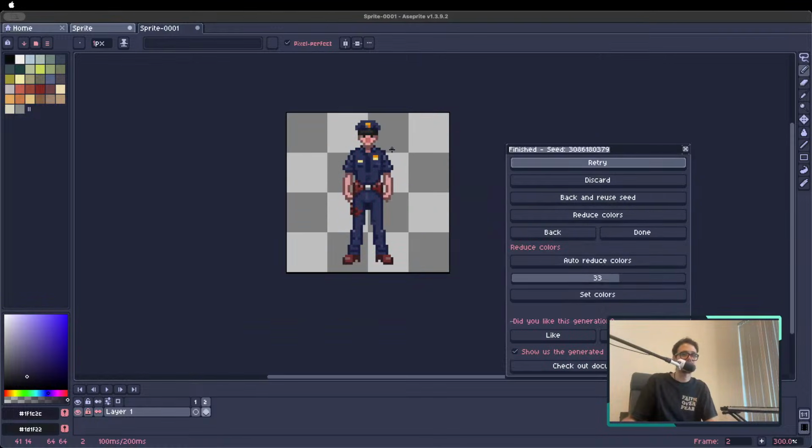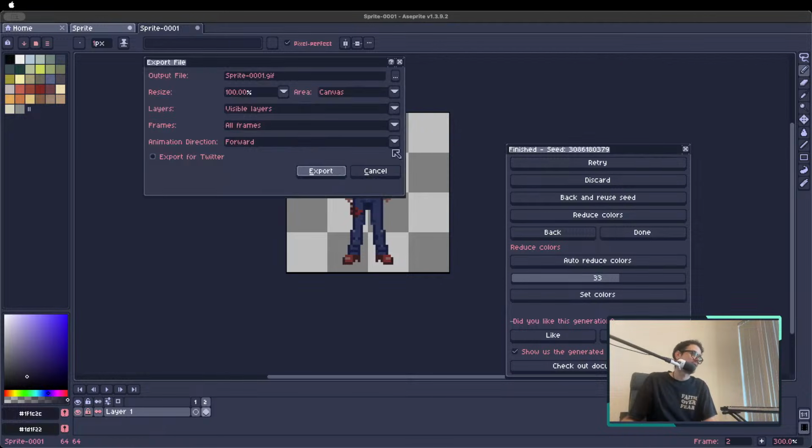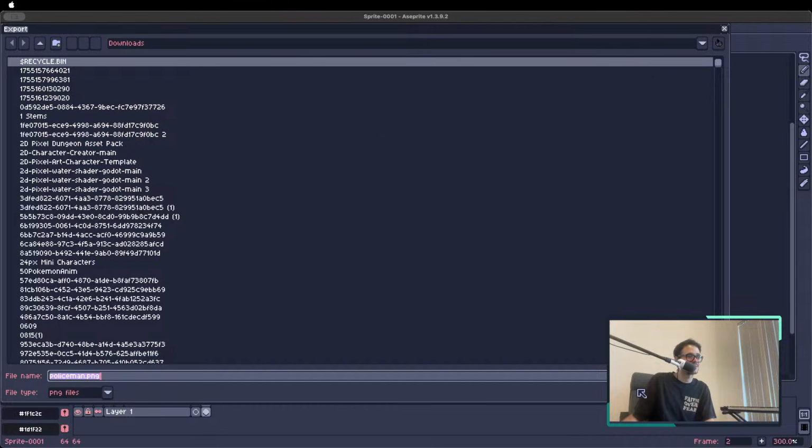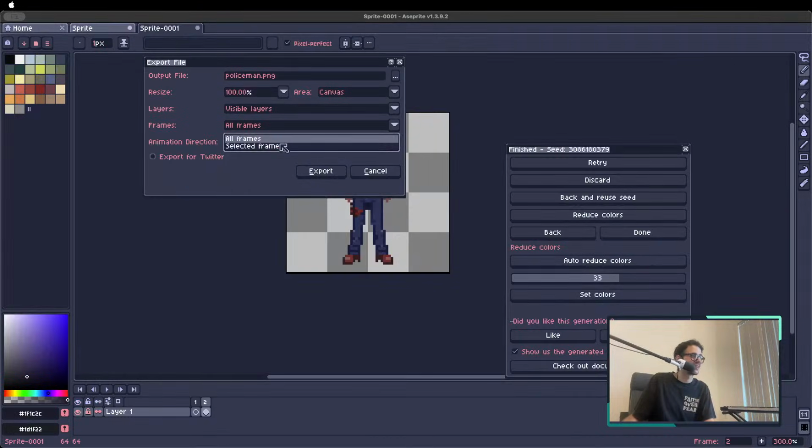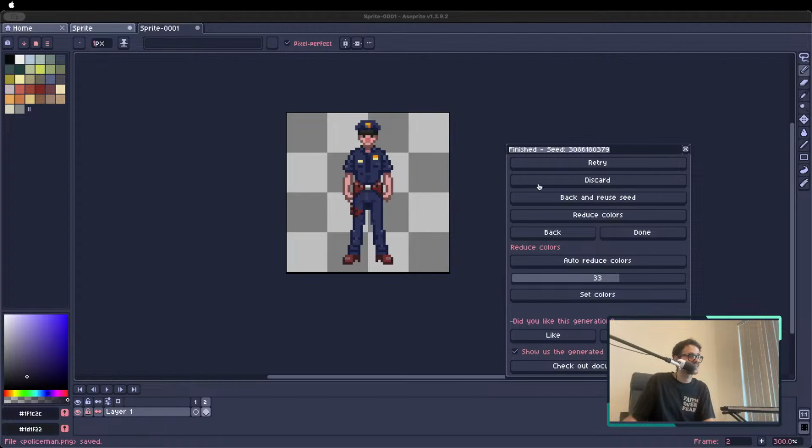Nice. That's a clean policeman. Still not top down, but it's fine. I just love me some top down, but sometimes you don't get that, you know?